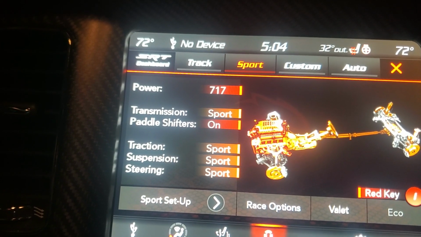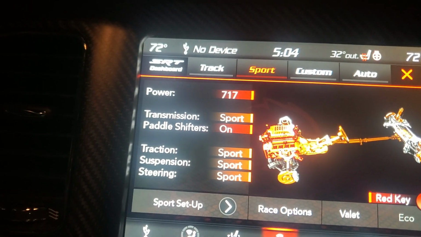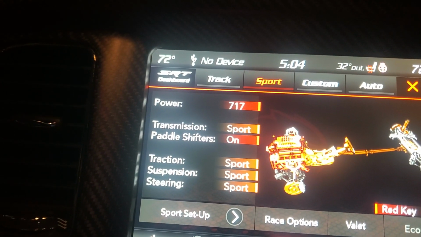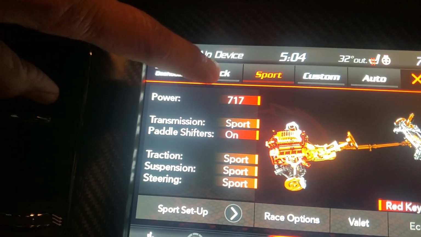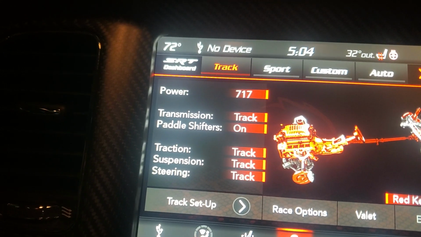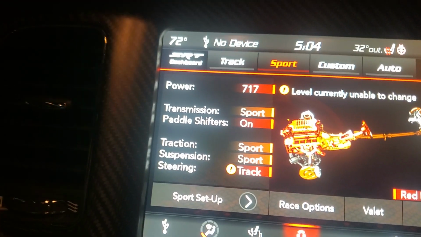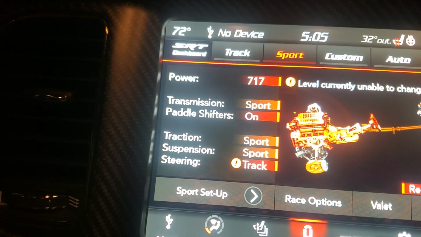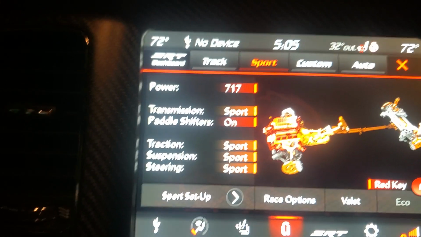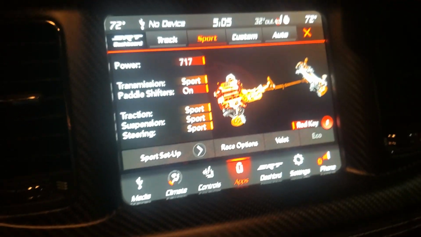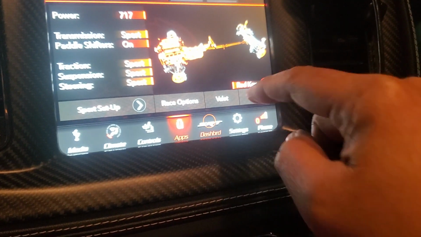So if you want to do a rolling burnout or kick the back out a little bit, this is the setting to be. Obviously if you're on the track, you'll be on the track, but be careful of the sport mode on the Hellcat. It will get you in trouble if you do not know how to drive. I just want to have that disclaimer, and I'm going to put the disclaimer at the bottom of the screen to remind you. So now, this is the dashboard.